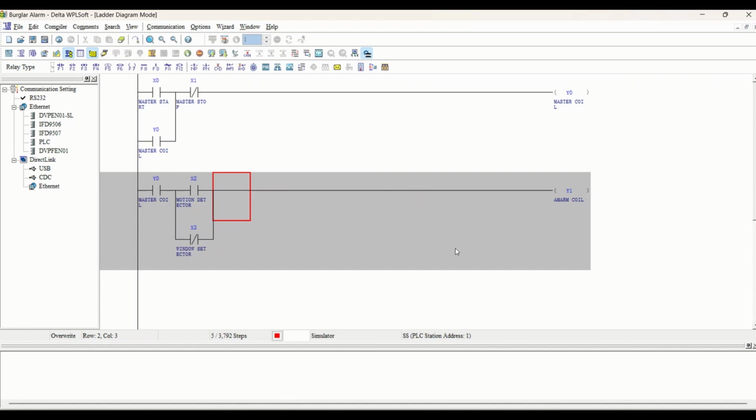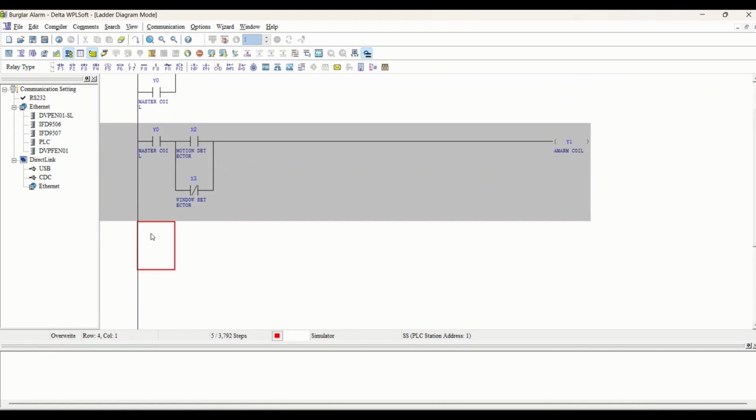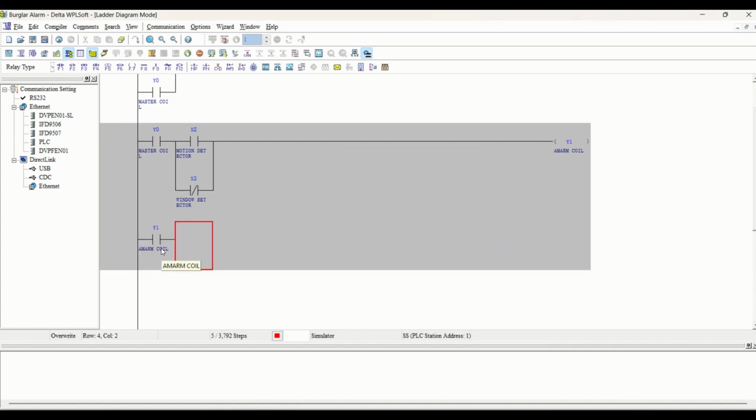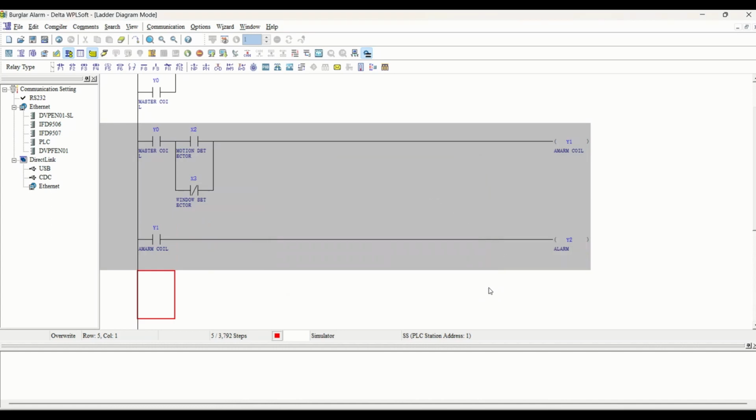Initially, when the system is high, our window will be low here because it is NC, so our coil will be off. Once the coil is on, what will happen? It will give Y1. So when the alarm coil is high, it will give output to the alarm. What is the numbering of the alarm? It is X2. So now the alarm will be enabled.